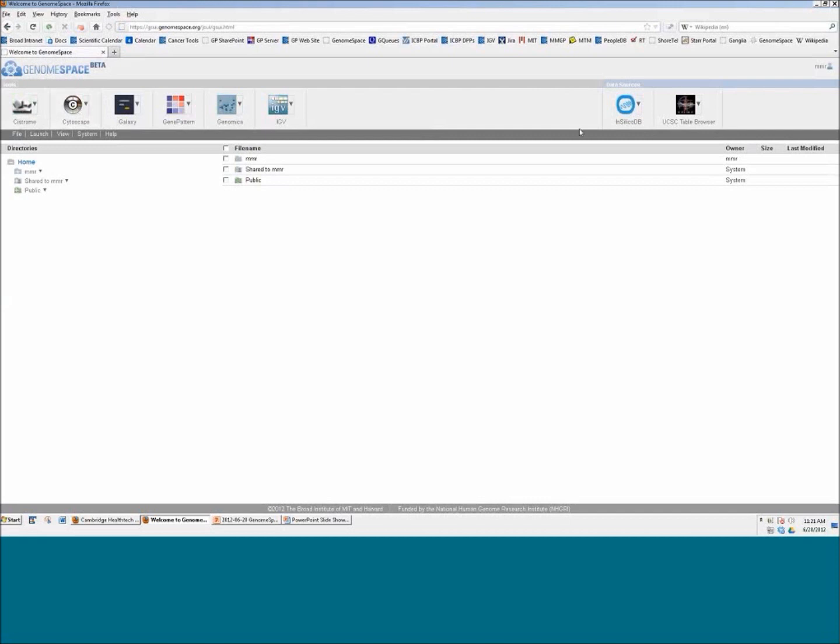And here on the right hand are the data sources. In addition to the UCSC table browser, you'll see InSilicoDB. InSilicoDB is a very nice and fully featured interface on top of the Gene Expression Omnibus, GEO, which allows you to navigate and export GEO data sets in some very powerful ways.